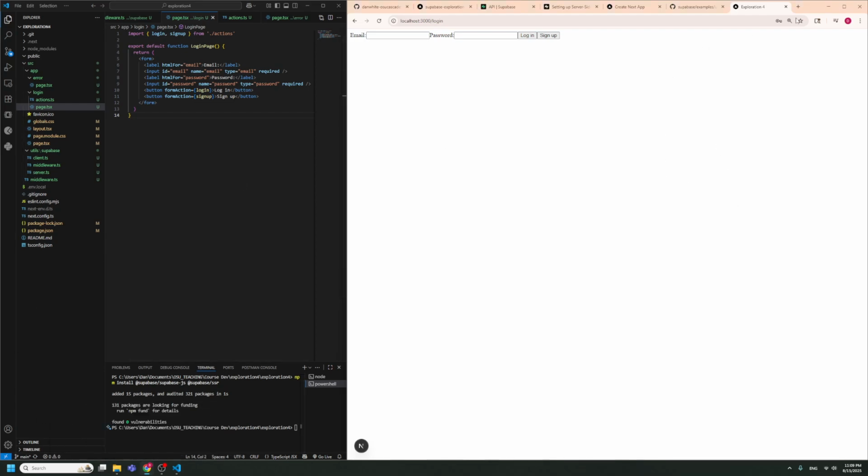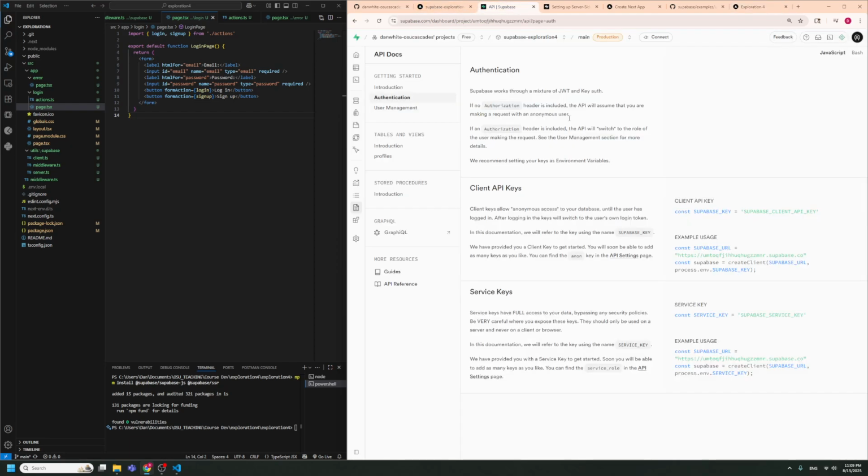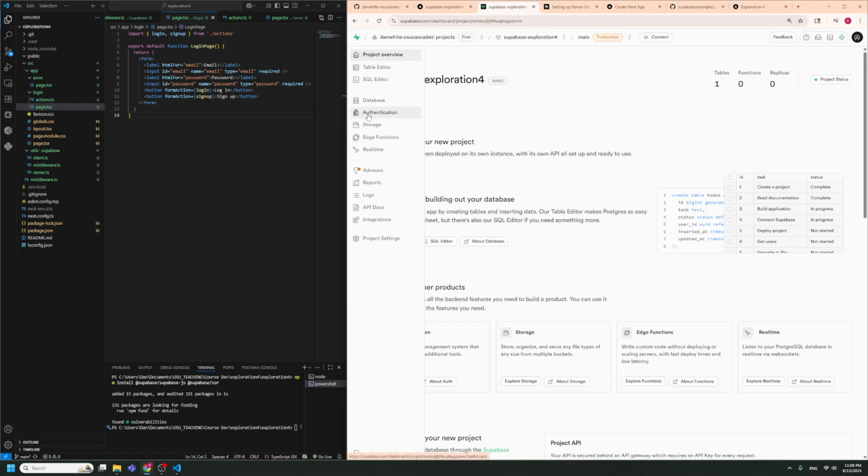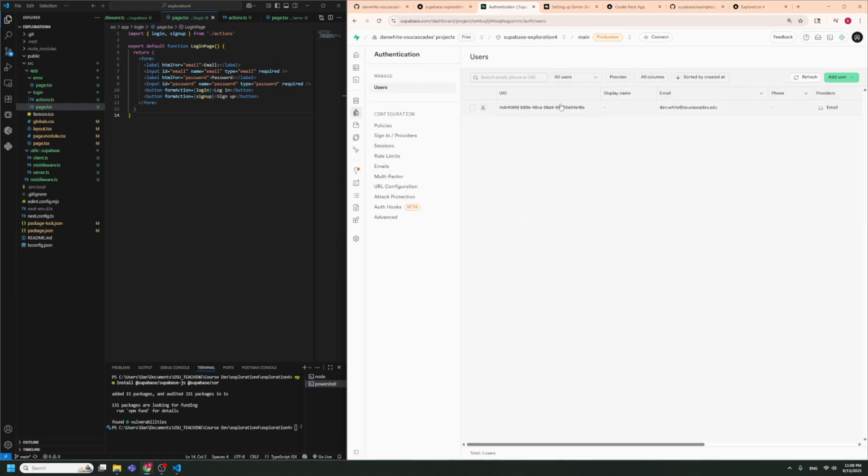So if we go now back to our Supabase and we look at our authentication table, look at that. Now we have our user here. It's got a UID, an email. It says provider email. It says created at. The rest of the stuff is blank, and that's fine.